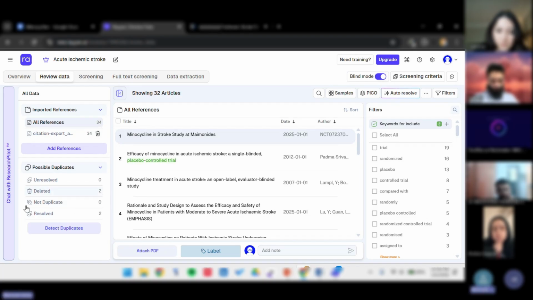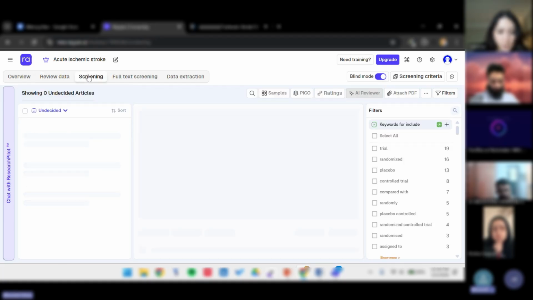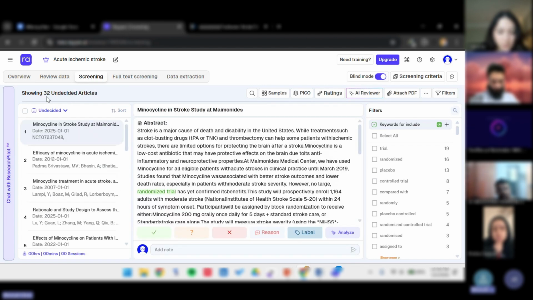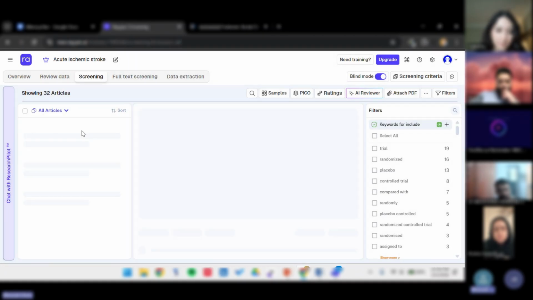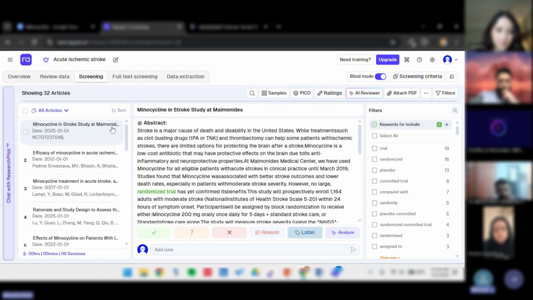The first step is to detect the duplicates. The second step, after you have resolved these duplicates, is to click on the screening. When we imported, there were 34 articles, but after removing the duplicates there are 32 articles. So now you are basically left with 32 articles. Now, this is how the interface of Rayyan looks. We're going to quickly talk about it: on the left side, you have all the articles with their titles.